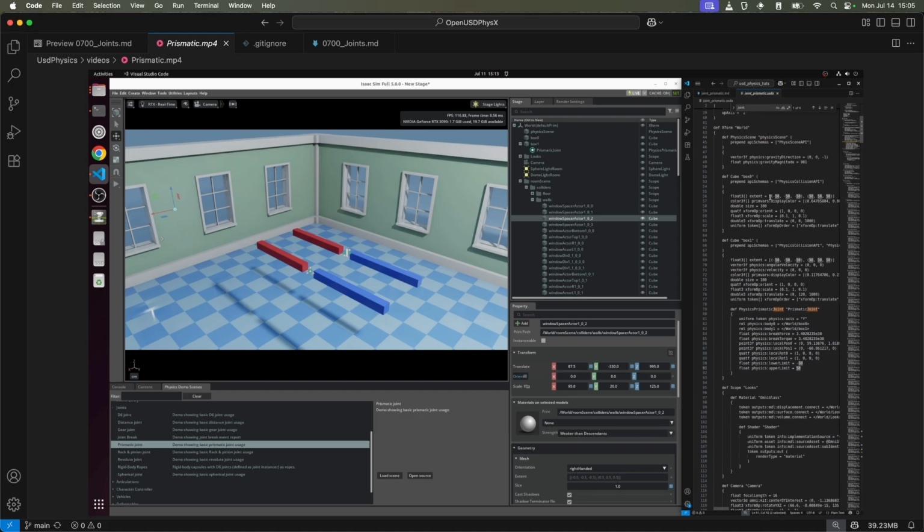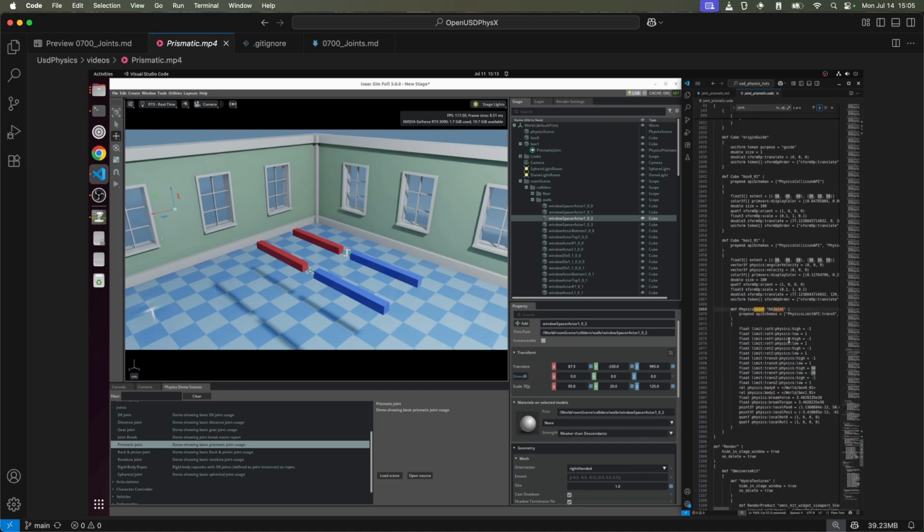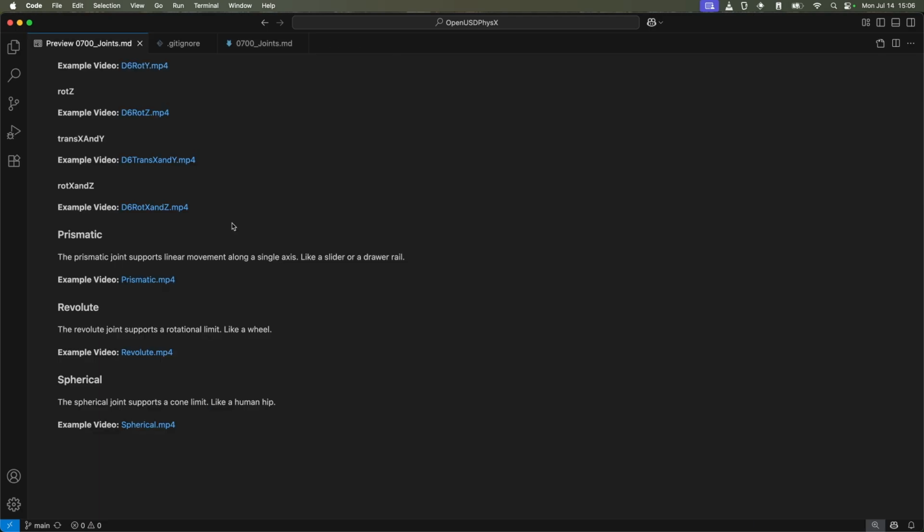And really the main thing set there is minus 50 and 50. And then if we look at the D6 joint, we can see it's got all the limits like we see before, but only two of them have been set, the upper and lower, on the translation Y. Okay, so let's move on to the revolute joint now and do exactly the same thing.